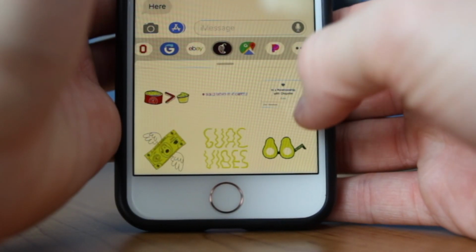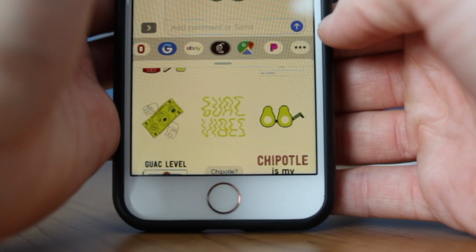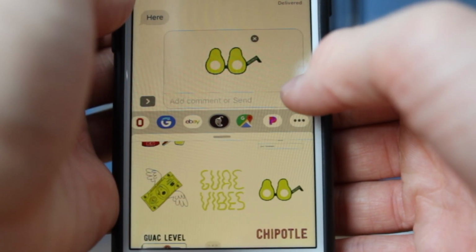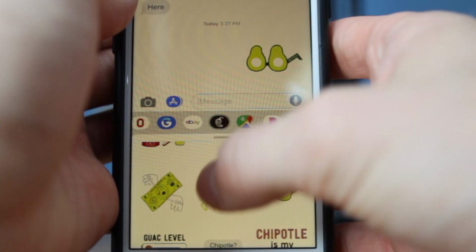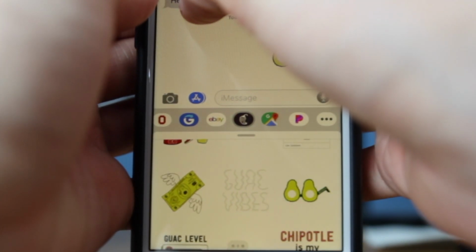But these stickers, you can either tap on them and just send them in a message, or you can actually tap and hold on it and drag it to a previously sent message and stick it onto the message thread. It's pretty neat. It adds a little bit of a different flavor to your iMessage thread.